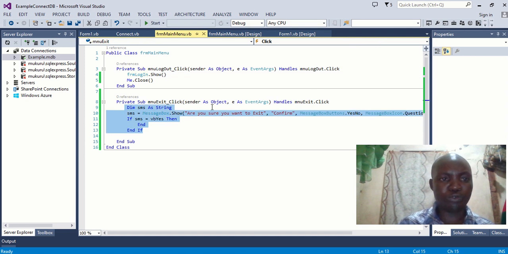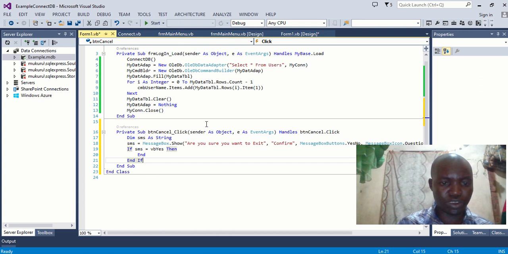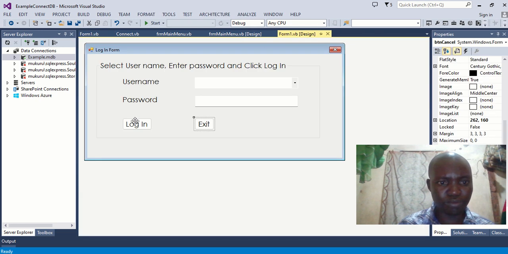Right. So for the exit, I just want to copy. It is the same. We need to prompt the user. So it's just copying and pasting. Right. Now we want to code the login now.